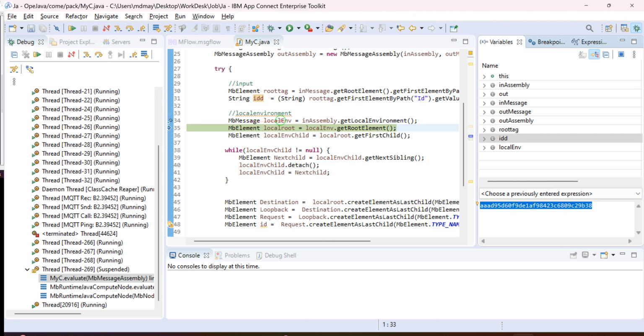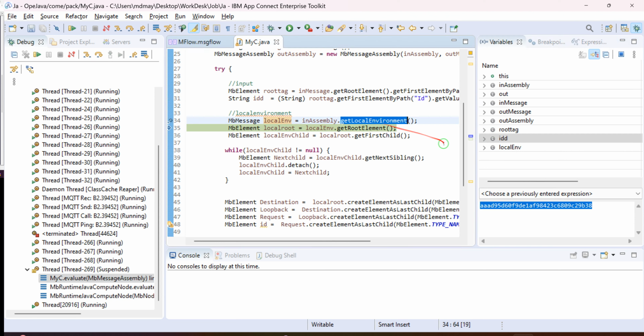The first one, we create the root element, which is a get local environment. We use it on the local environment. We get up to the root element, and on the root element we get the first child, then we loop through all the children and delete whatever exists. Let's check the assembly.